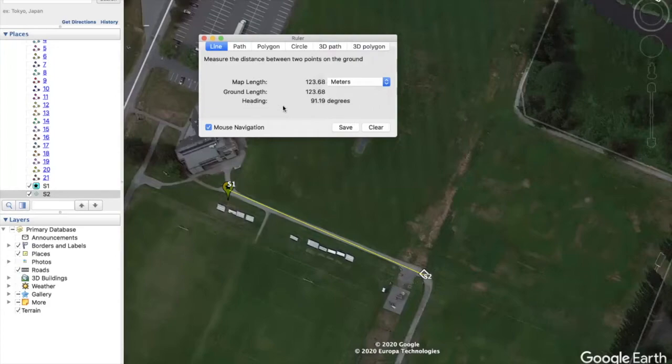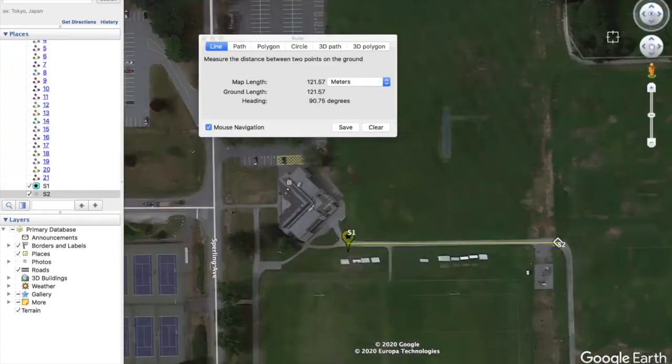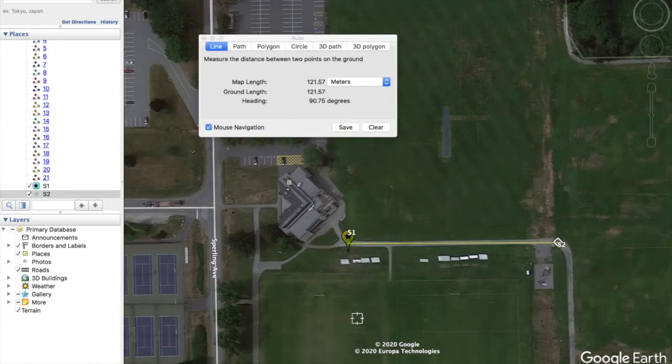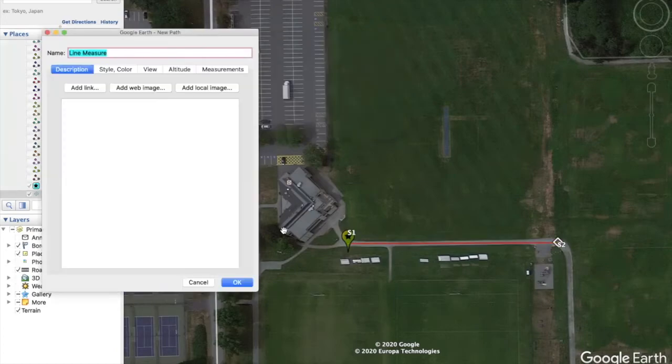And you get your bearing as well. It says if you're going from station 1 to station 2, you're heading at 91 degrees. Okay, so let's say now we are facing true north. And if we put a Douglas protractor right here, we can see that this line is right on 90. And as you can see, it says 90.75 degrees. So that's how we find our bearing and distance. I can call this line 1 and I can save it.